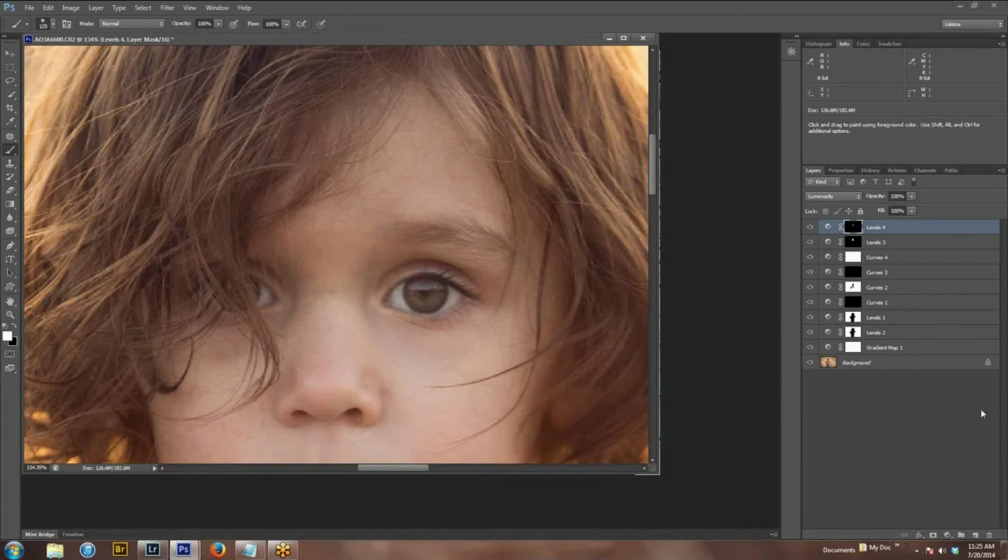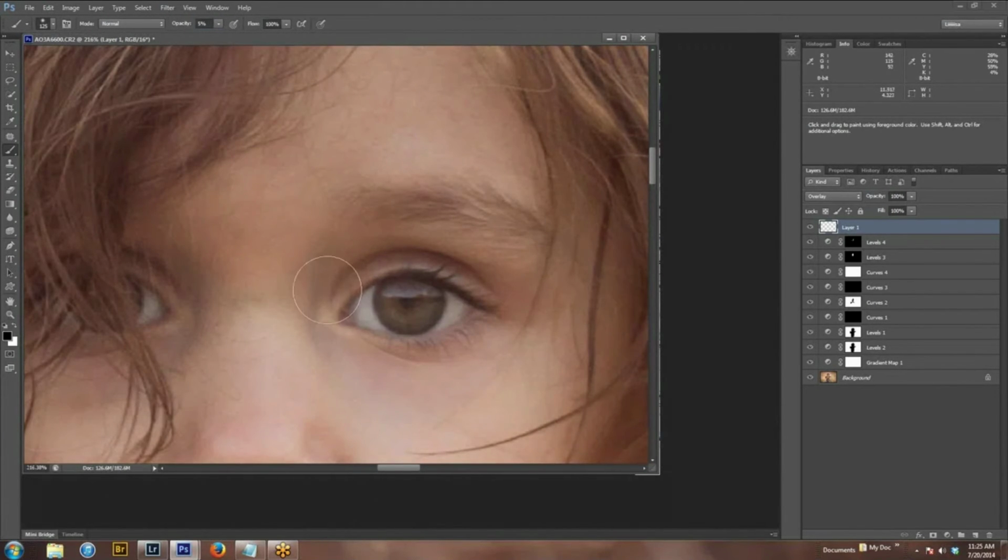The way that I dodge and burn is I create a blank layer. So right down here at the bottom, create a new layer. I'm going to change the blending mode to overlay. I'm going to hit D to select black as my foreground color and white as my background color. And then I'm going to dodge with the white brush, and I'm going to burn with the black brush. You need to drop the opacity of your brush down to about 5%. So I'm going to zoom in. I've got my brush at 5%.